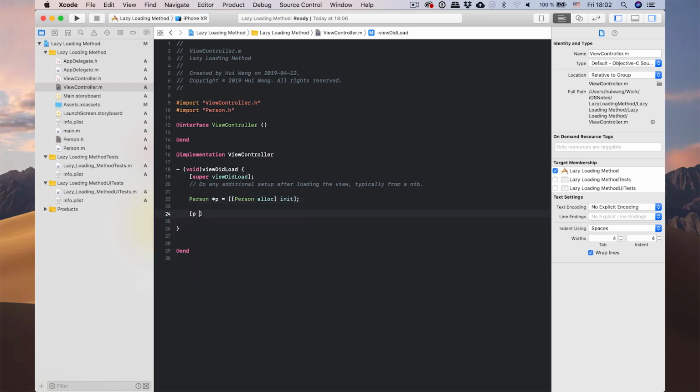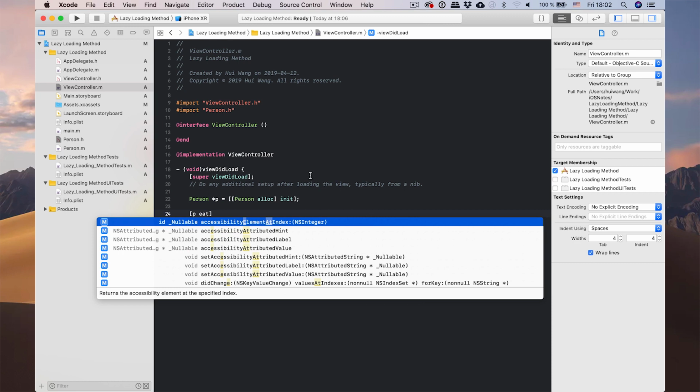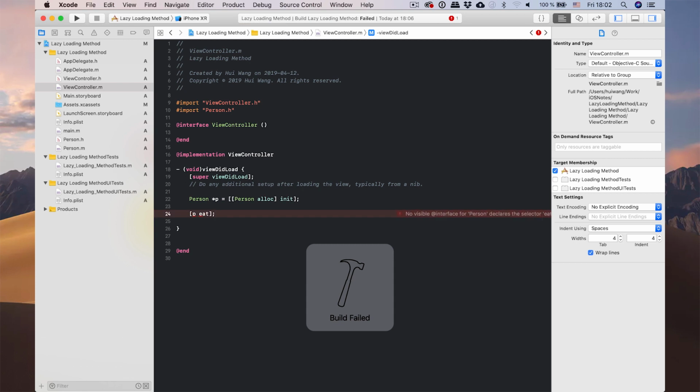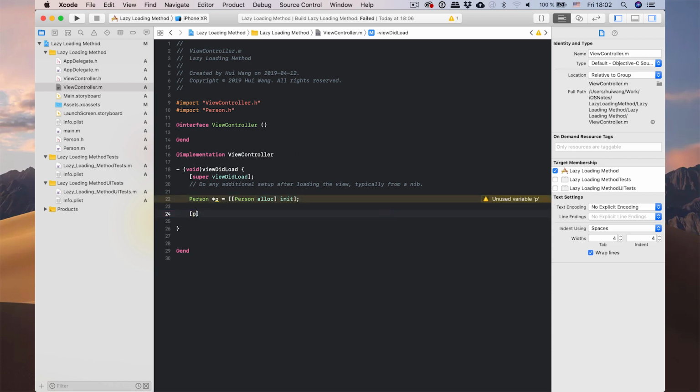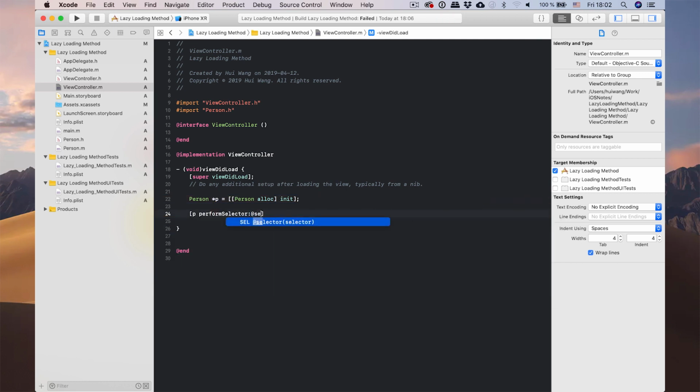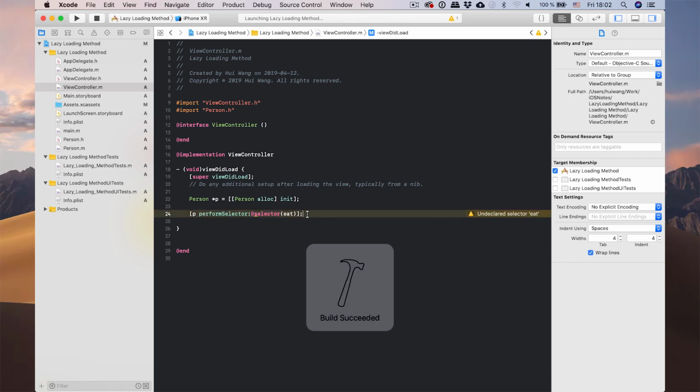Normally, we call the method like this. In this case, the code cannot even pass the compilation. If you still remember, I mentioned in a previous video that there is another way to call the method. It is perform selector. Of course, we can also use message dispatch, but this time I use perform selector and try the code.